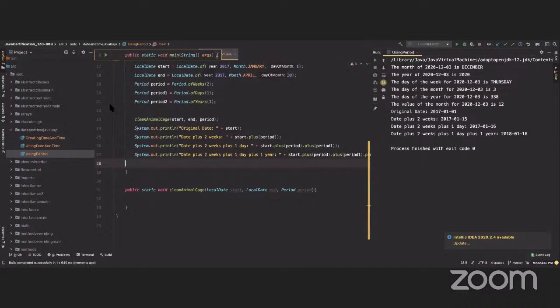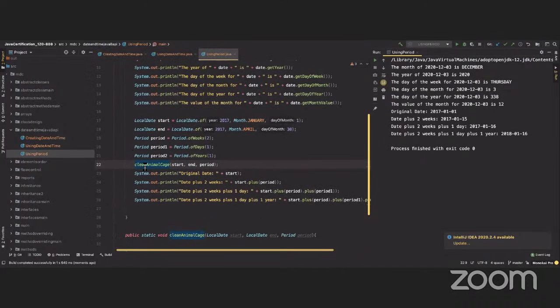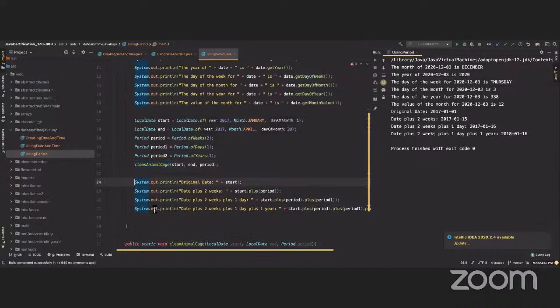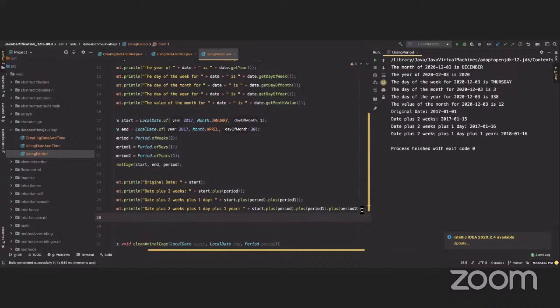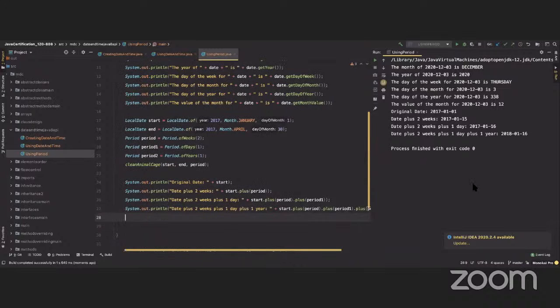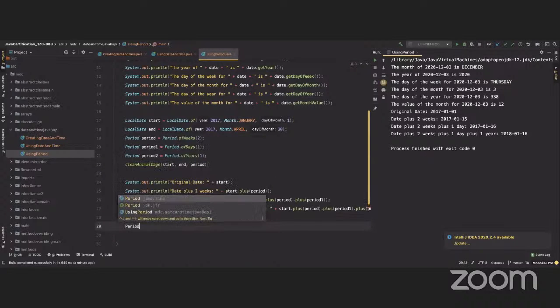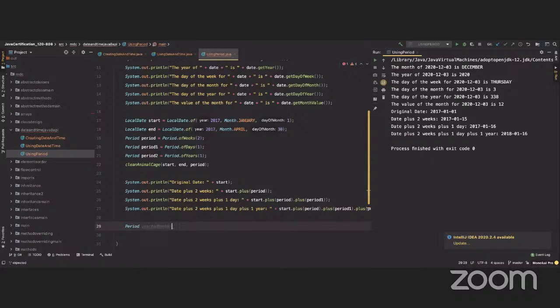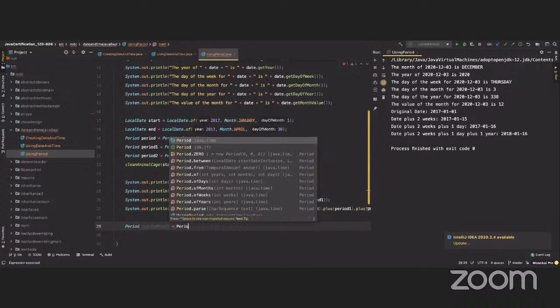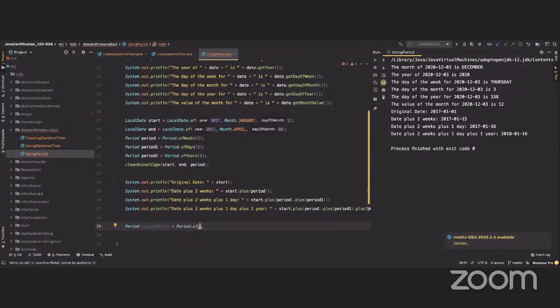So we continue. So this is going to be used later, okay? It's going to be used later. So now I say period, year and month. Okay, year, month. And then I can say period, and I can use another method, of. And then we're going to say 1, 1, 0. Okay, we're just saying 1 year, 1 month, and 0 days. We're not adding anything.